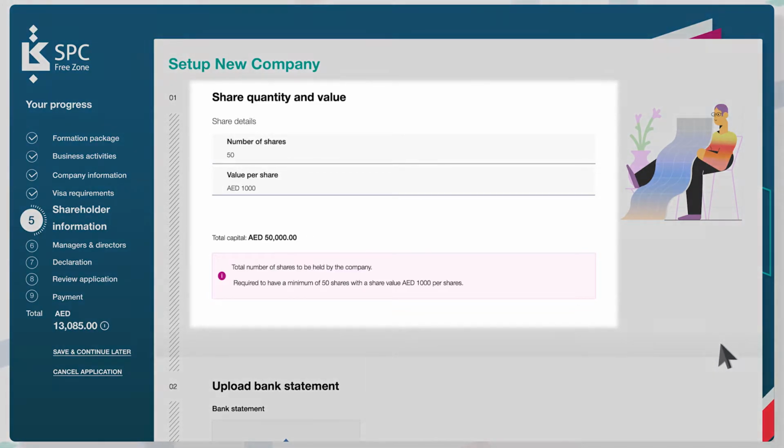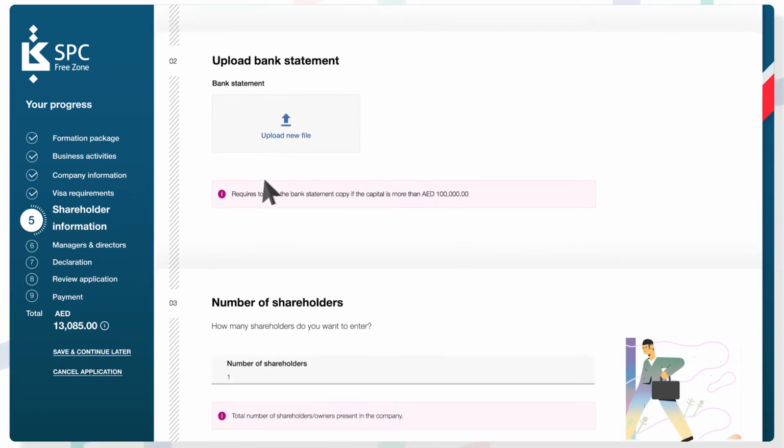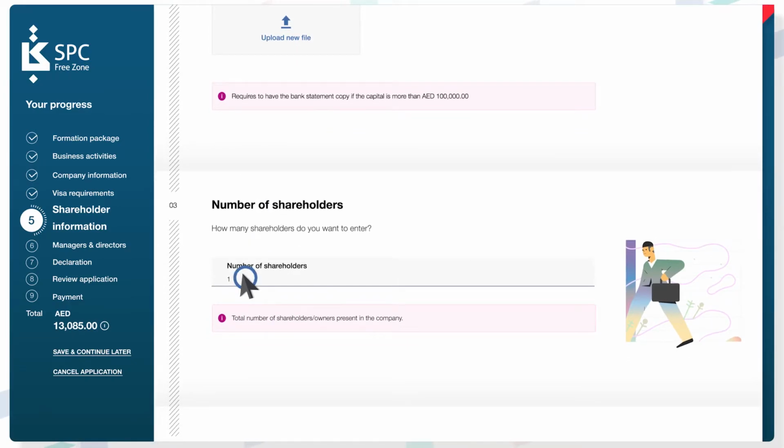Kindly mention the total numbers of shares held by the company and a value per share. Bear in mind you are required to have a minimum of 50 shares with a share value of at least 1000 AED per share. Kindly scroll further down and fill in the total number of shareholders present in your company.